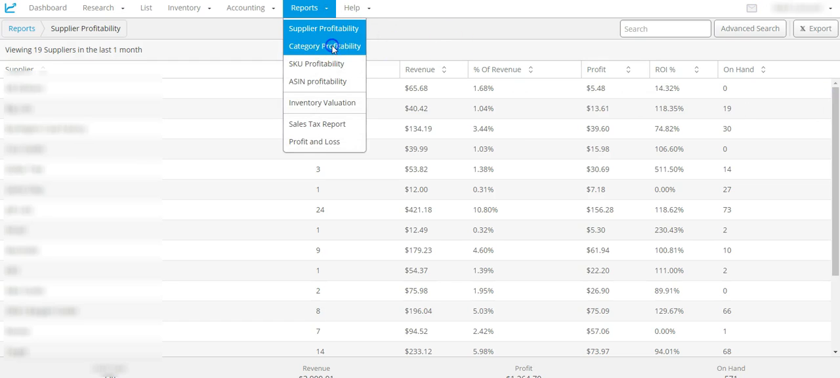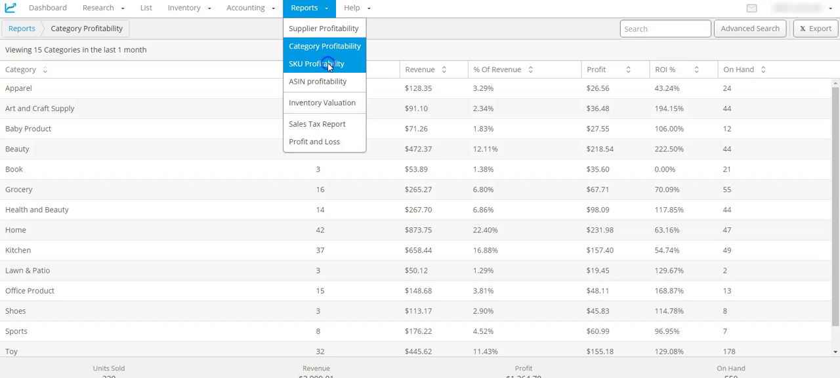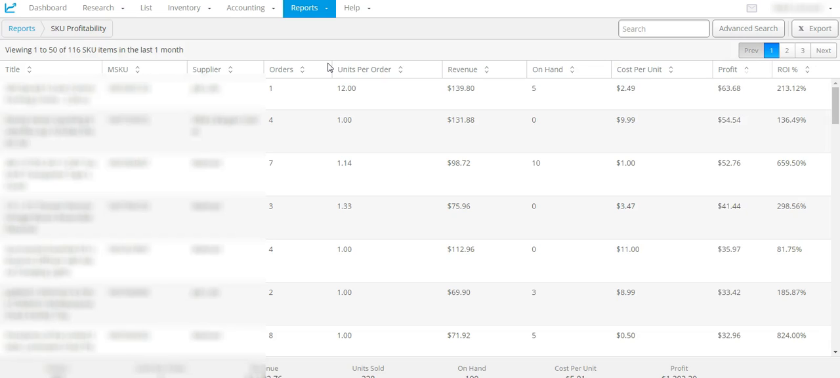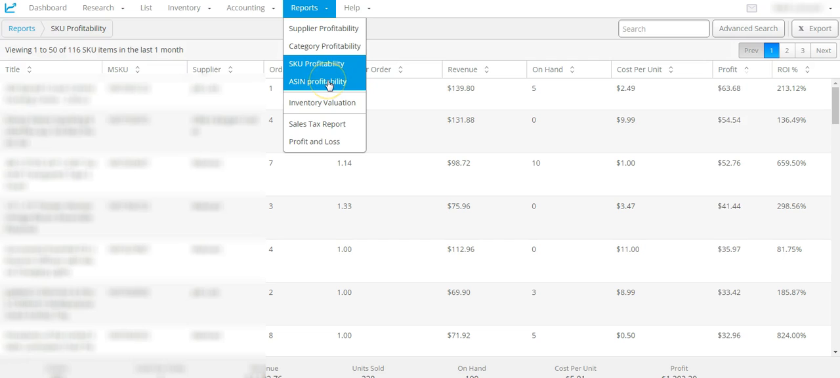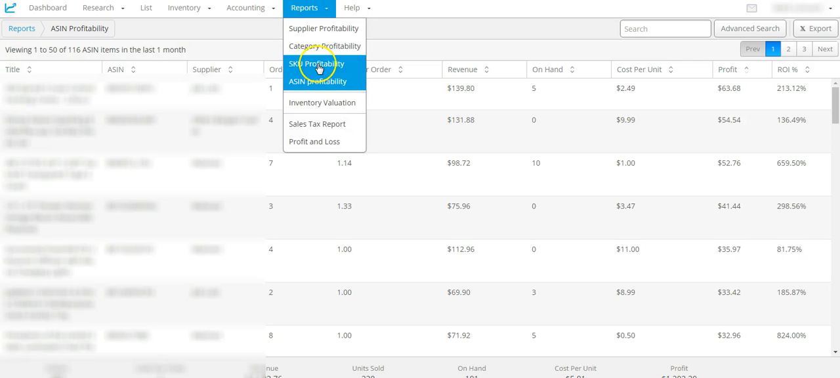You can pull up your category profitability and see what categories you sell best in, what categories are making you the most money, and what categories you're not making money in. You can pull it up by SKU and see which individual products are best for you. You can pull it up by ASIN, which is the Amazon SKU. To me, the SKU and the ASIN reports are pretty much the same report.